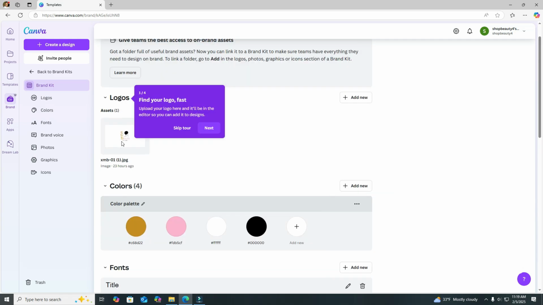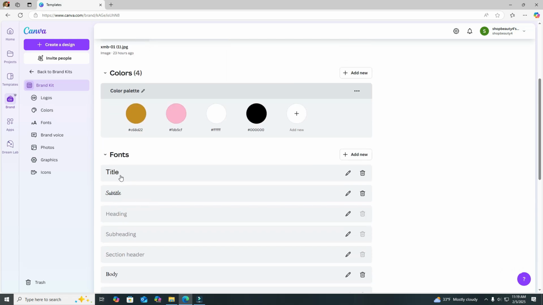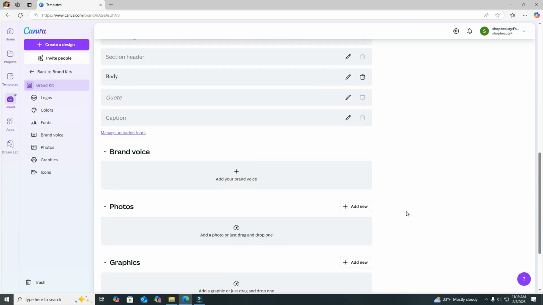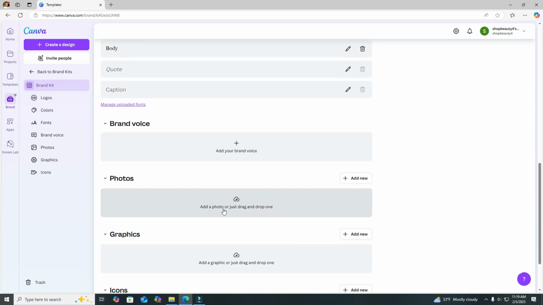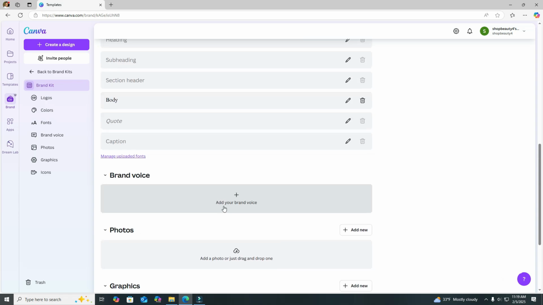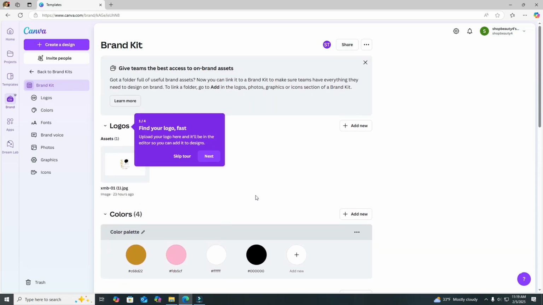My logo is inserted in here, our colors, our fonts. So I chose my font for my titles, my subtitles, headings, all of that. I have a specific font that I use, so therefore everything will be cohesive. And then we can do brand voice, which I don't use, photos that you use a lot, graphics, icons. For the graphics, we can add the social media icons that I use. I can put that in here and it will save it, and I can use it for every one of my projects. So this is the beauty of having a brand kit, and this is only available on Canva Pro.